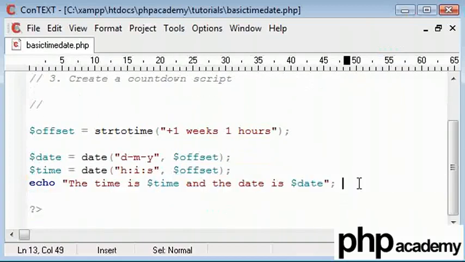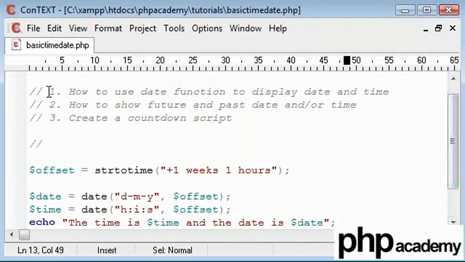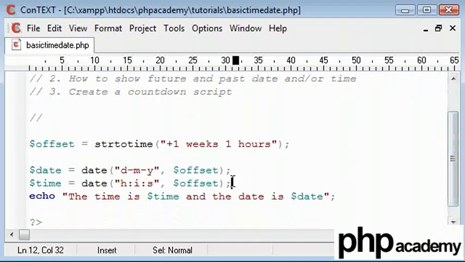So that's basically the first 2 points covered: how to use the date function and how to show future and past dates. And in the next part I'm going to show you how to create a very simple countdown script, and that will basically count down to a date you specify from the current time and date. We're just going to be handling that using the time for now, because if I was using the date I would have to wait, say, a day to show you the result, which I'm sure you don't want to do, as I don't want to. So join me in the next part and I'll show you how to create a basic countdown script.